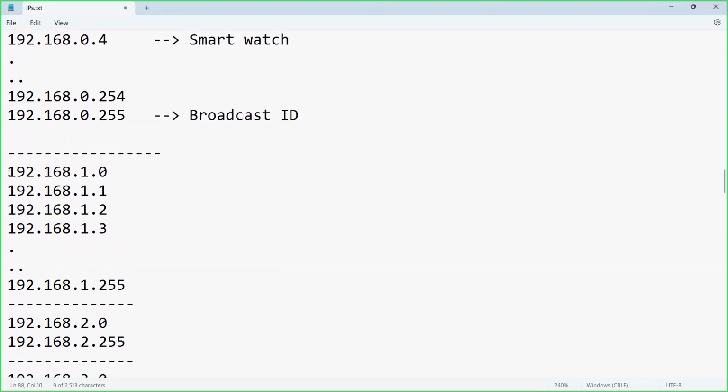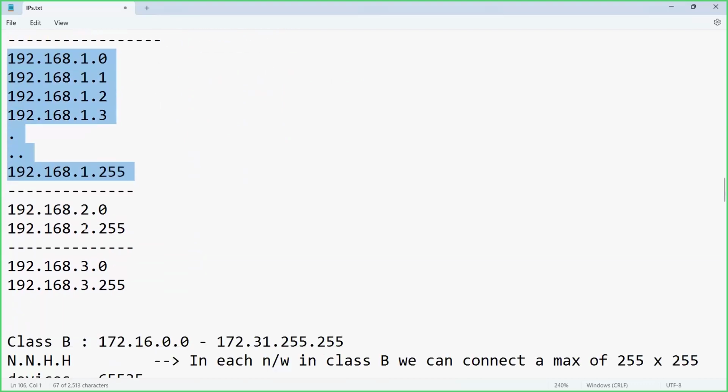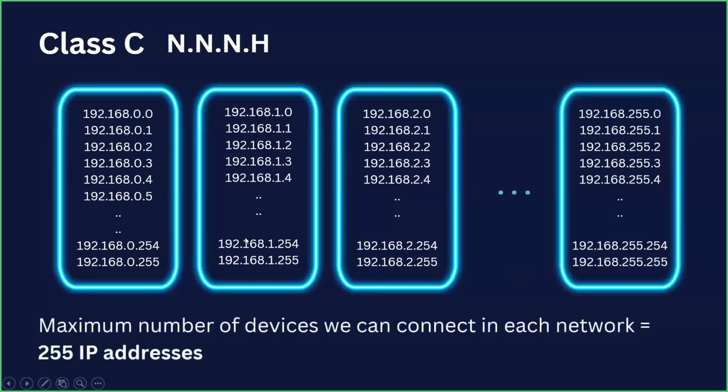Okay, so this is the 192.168.1 dot network. And in that 1 dot network also, we can connect a maximum of 255 devices. Again, in the 2 dot network, you can connect a maximum of 255 devices. So in each class C network, we can connect a maximum of 255 devices, not more than that. So for a home network or small organizations, where in my home I don't have a requirement of more than 5, 6 devices, class C is perfectly suitable. But in larger organizations or multinational companies where they have a requirement for more than 255 devices, class C is not a perfect solution. So what we have instead is class B and class A.